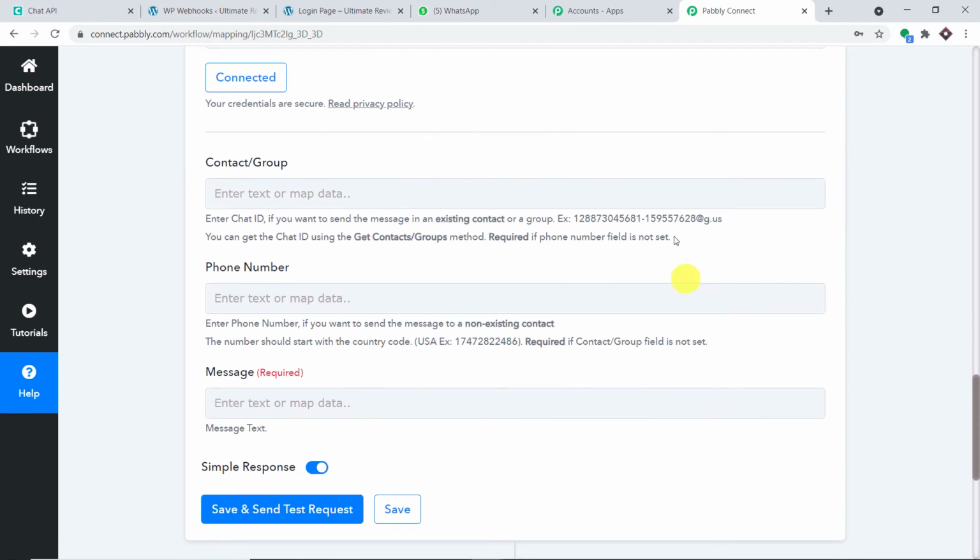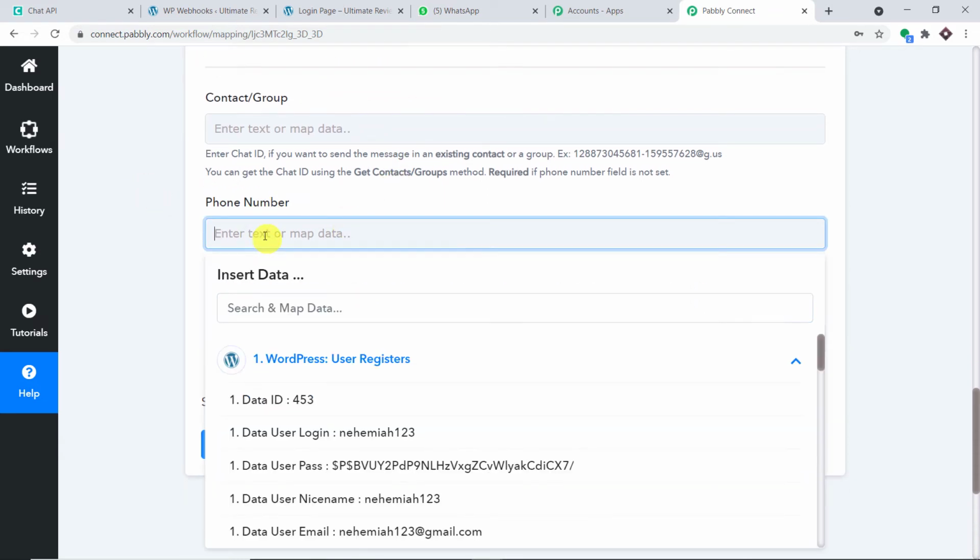So when you click on save, you have a set of fields. The purpose of these fields is very simple. We are going to compose a message in Chat API from the data that we have received from WordPress via Pabbly Connect. So the first field is contact/group. Now we don't have any data regarding the group, so we are just going to ignore this field.